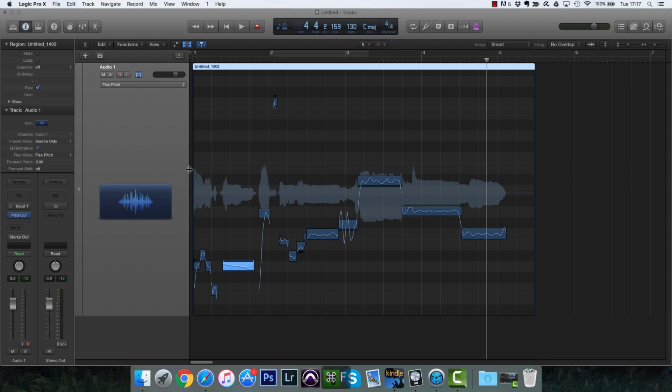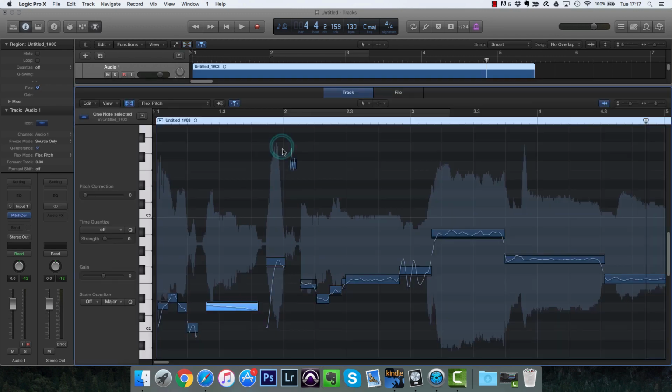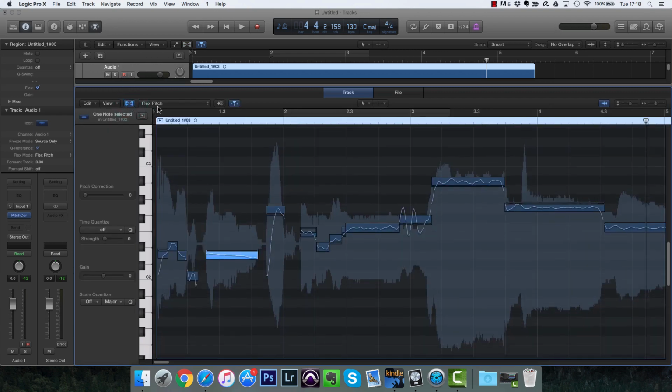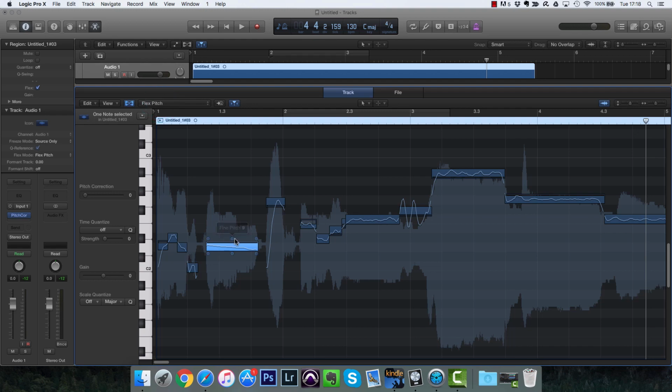If you're working in a busy session, you can also double click to open the audio file editor and you can do your flexing in there. You just hit the Flex tool and make sure it's on Flex Pitch. And again, we can use all the same tools we just used to alter the pitch.